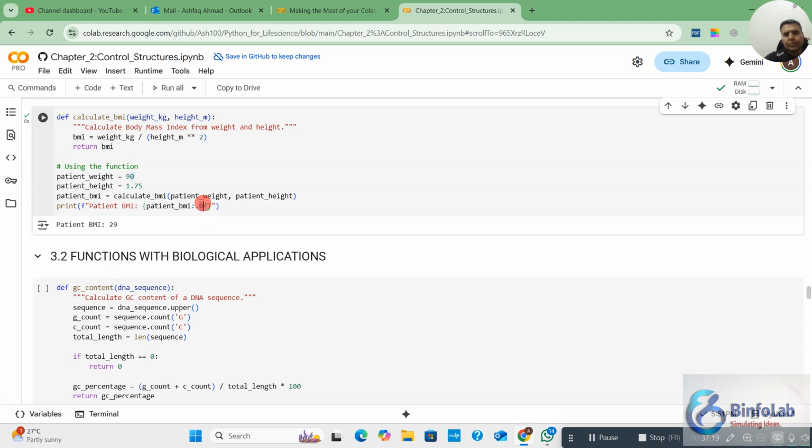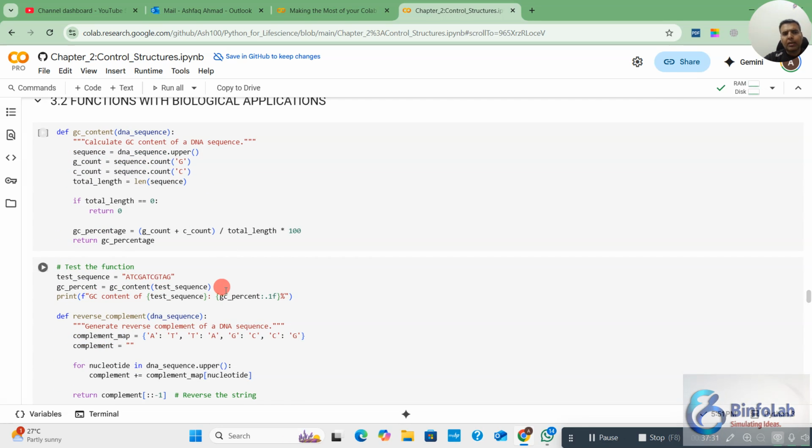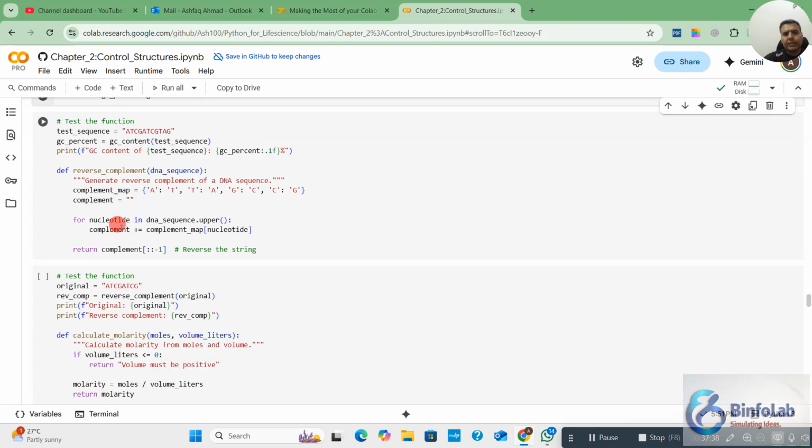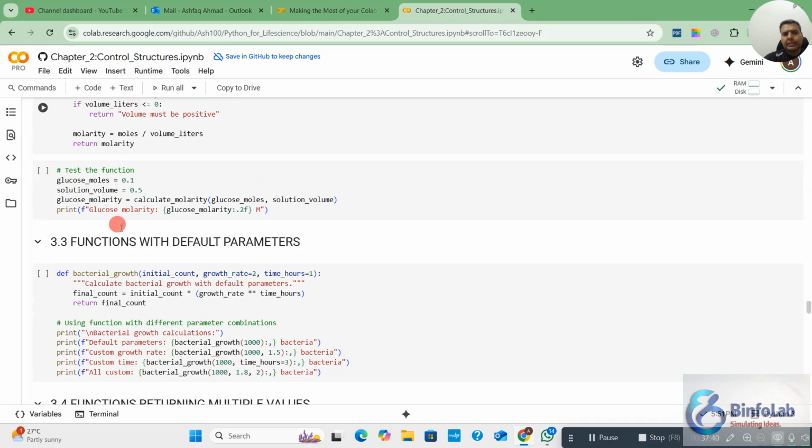If you print a percent, if you see a percent option here, that means that if the answer is in percentage, then you need to use this. Okay, now functions with some biological applications. I think you can do that by yourself. So I leave these things to you.